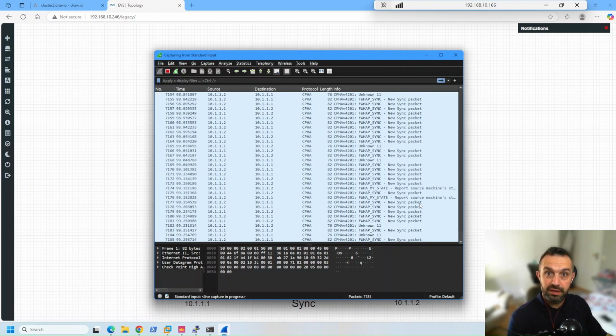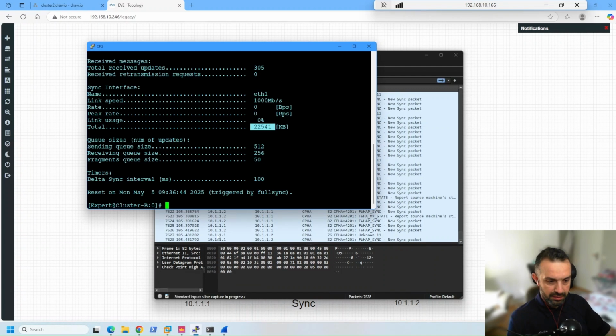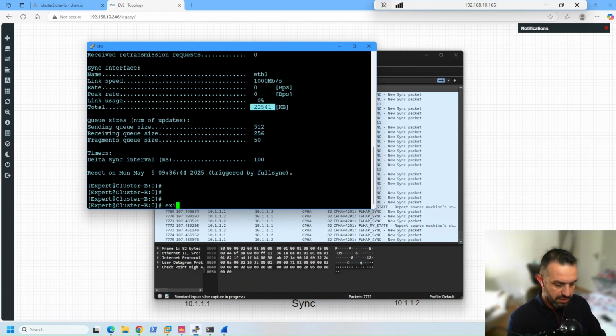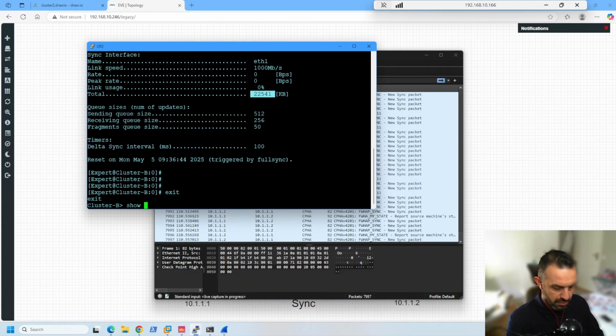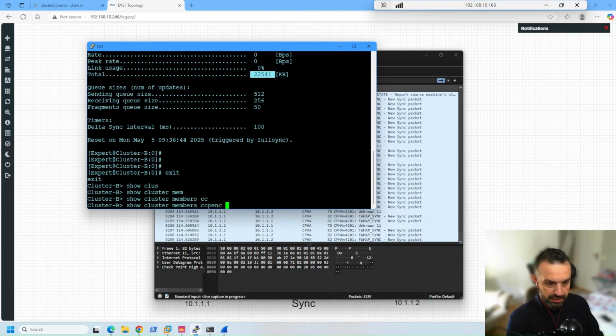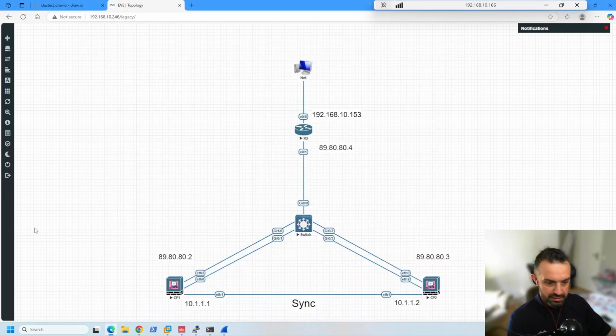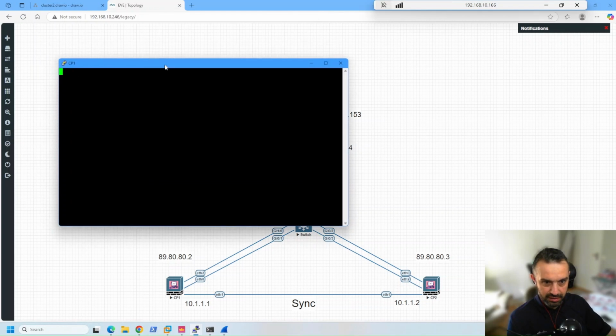We can use the command show cluster members CCP enc. So let's run that command here. So exit. So show cluster member CCP enc. And we can see it is off on the other. So let's check on this side, and that is not okay. When we activate it, we need to activate on both sides.